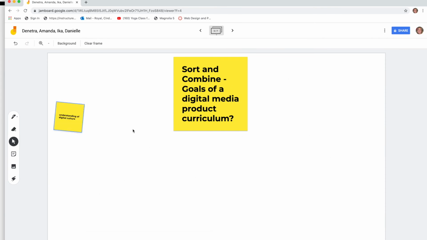Each person will just pick your top 5 or 6, maybe a few more if you want to. But all the people in the group will end up having all their answers to the goals of the digital media product curriculum on this board. And as you're talking about it one by one, you can start combining and finding the commonalities and grouping them, and really discussing the things that you all found were the same, and some of the things that you found were unique perspectives that people brought.